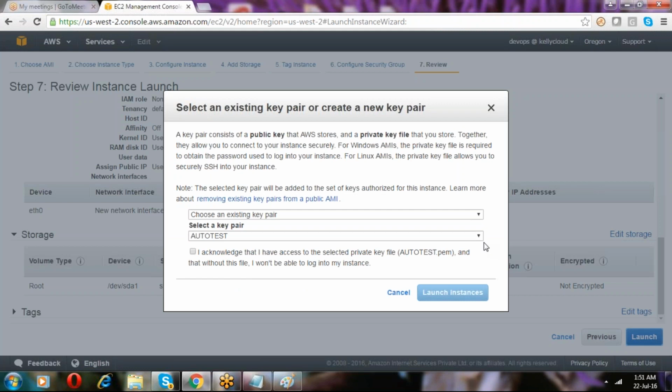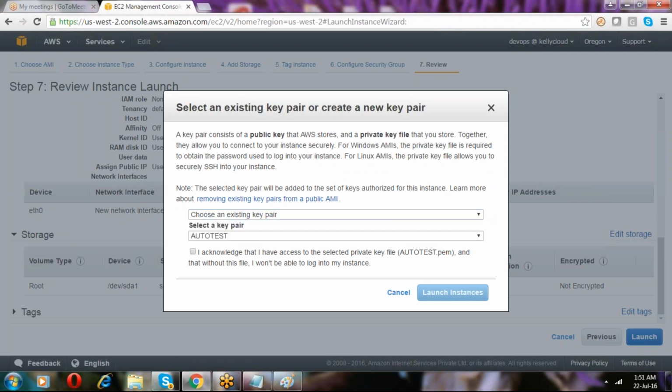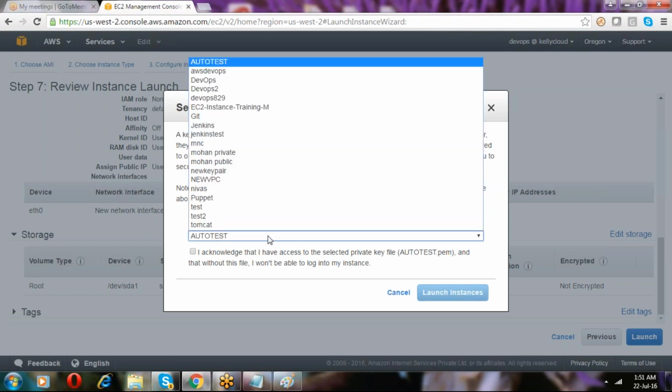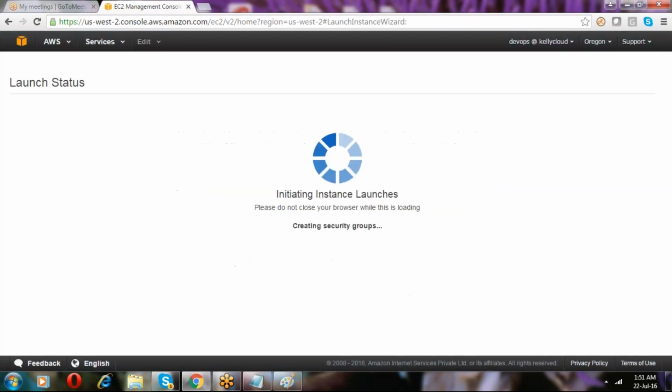Using launch options, basically I have to create a new key pair, or you can choose an existing key pair. If you want to, you can select a new key pair. If you already created one earlier, then you can select it. Right now I'll go for an existing one because it is already done. The Tomcat key is already there, so I'll go for it and then launch the instances.